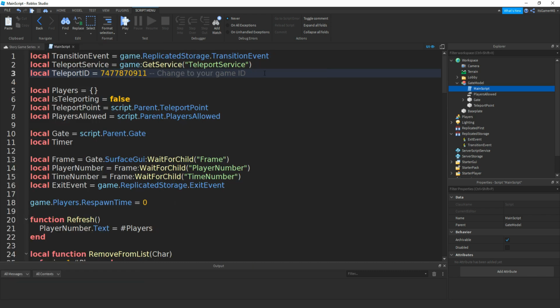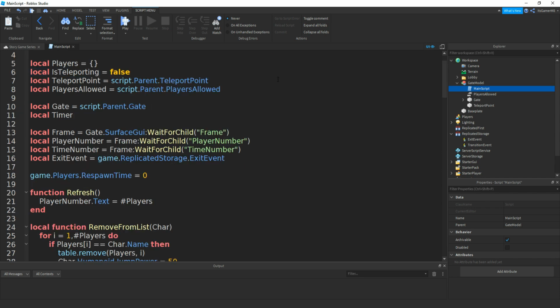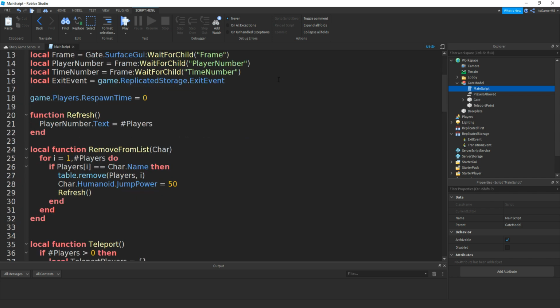If you want, you can also read this teleport script. It's quite a big script, so you can just read through it.